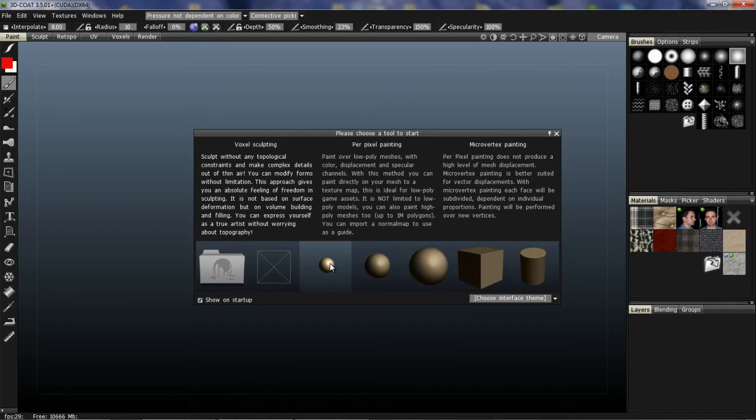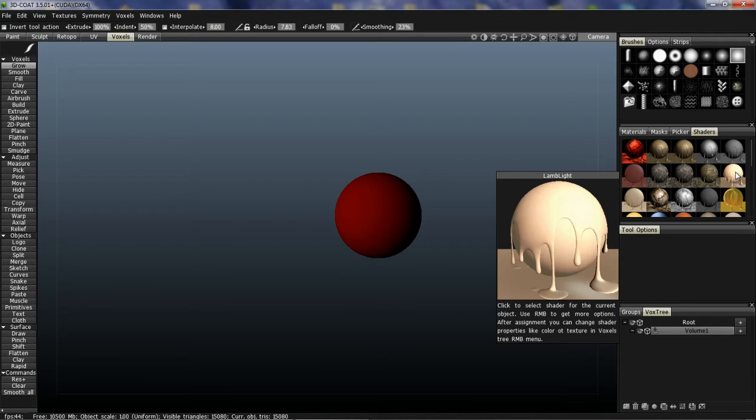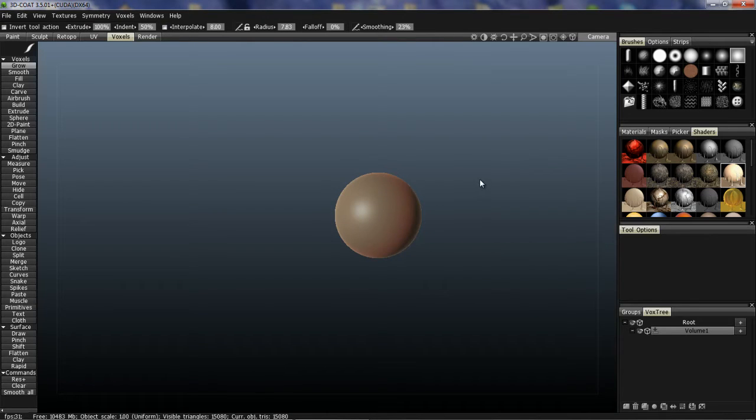Let's start with the smallest voxel sphere. Holding the right mouse button down, drag to the right to enlarge our sphere. Select this shader, Lamb Light, which is good for the kind of character we're going to start making. We'll begin our learning experience by forming a simple cartoon character, Whadda Rat.